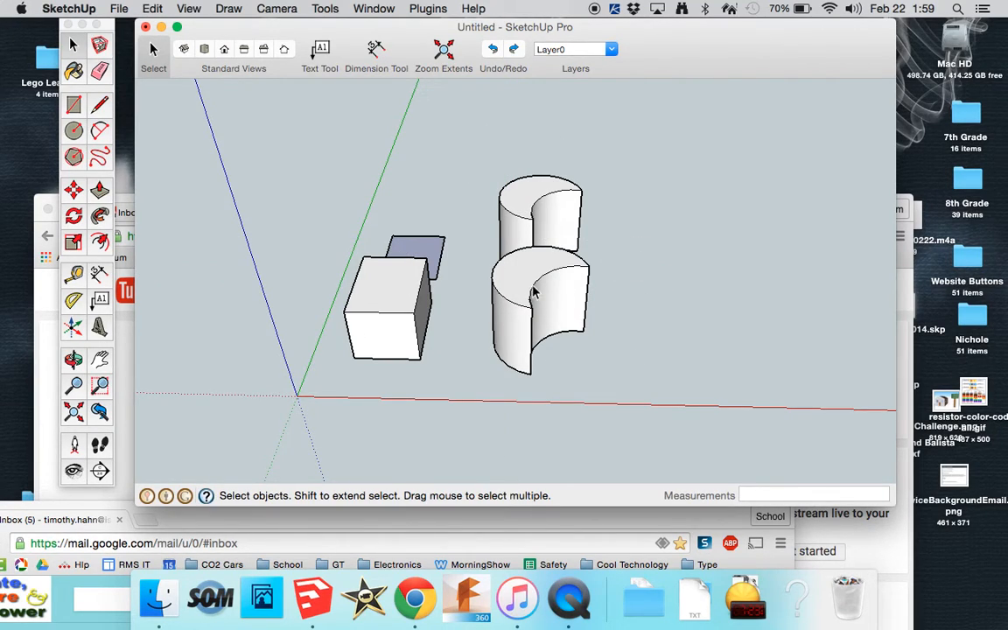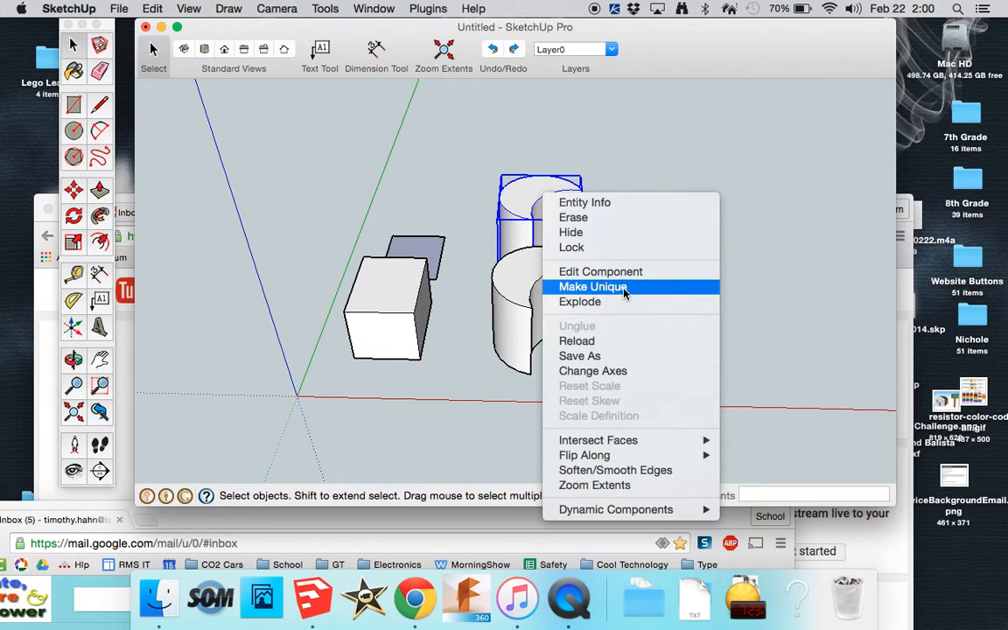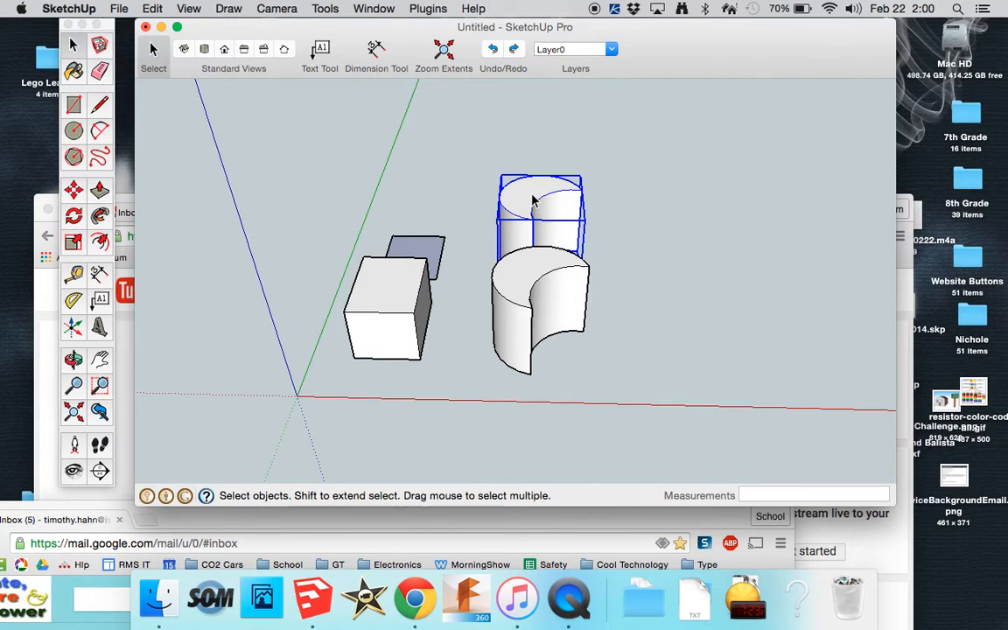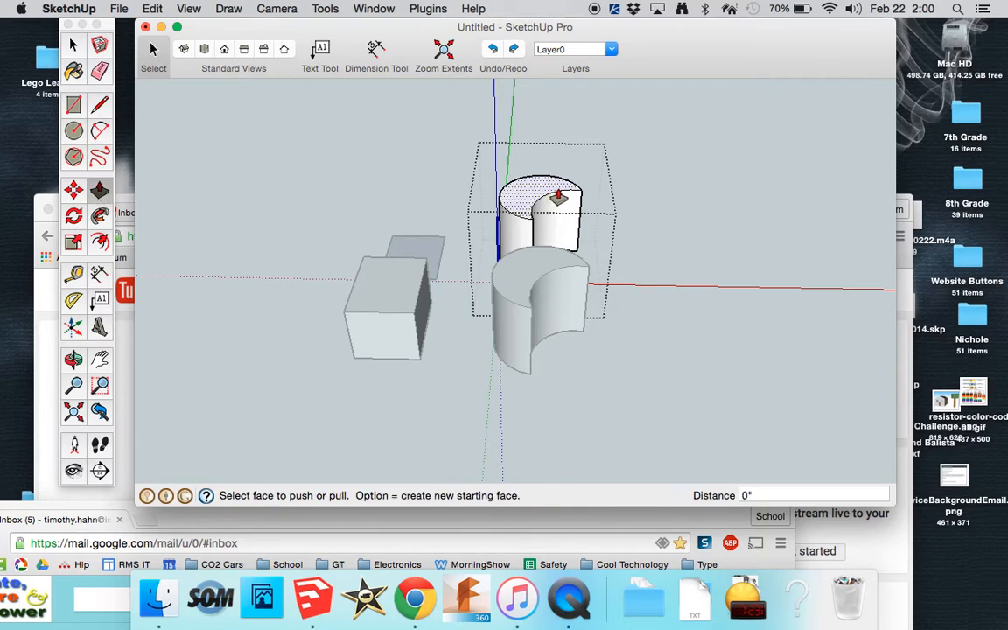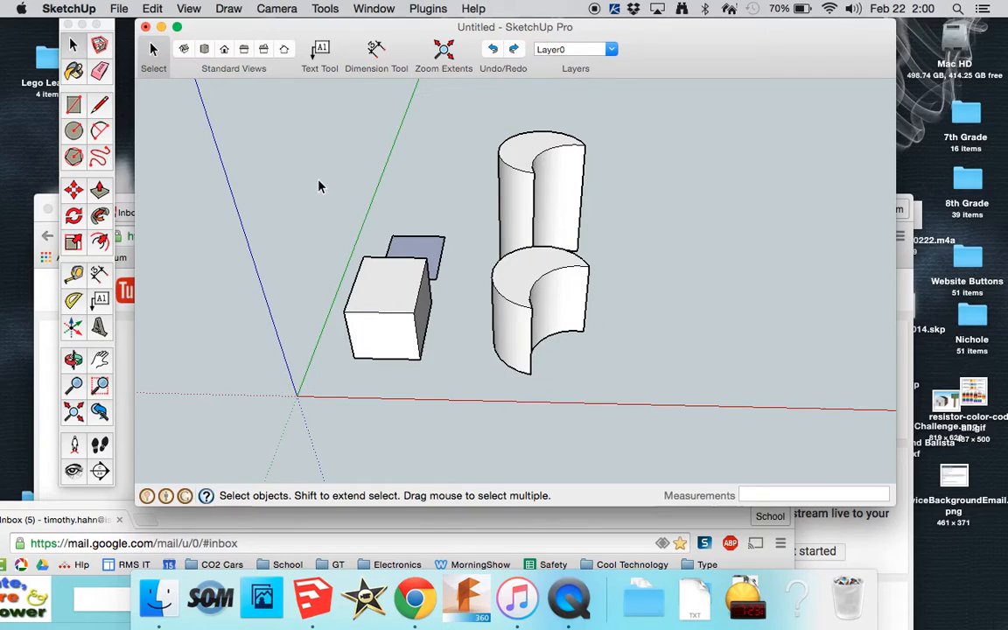Now let's say I made a bunch of components and I want to turn this into a group because it has to be different. I need one that needs to be different and I have 30 of these in the model. What I can do is right click on it and hit make unique, and then this has become a group instead of a component, and I can push pull this one and change it however I need to change it. So hopefully that answered your question.